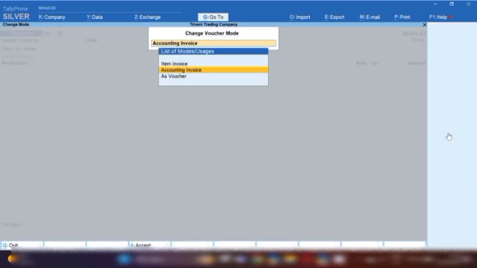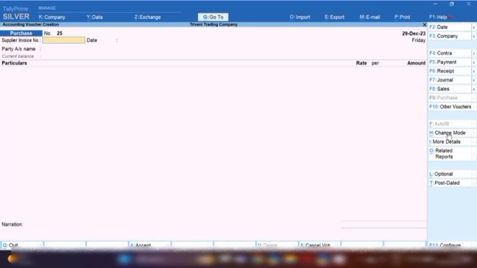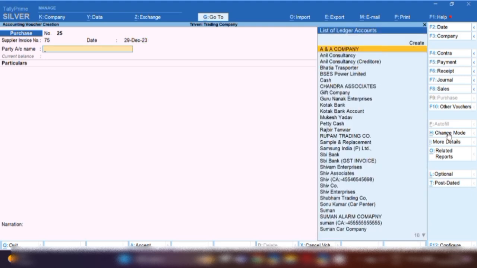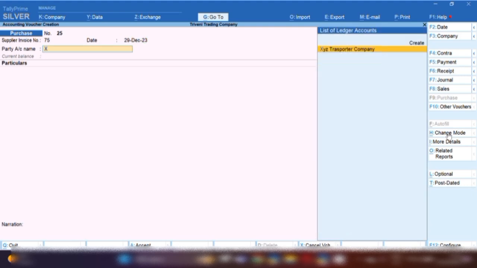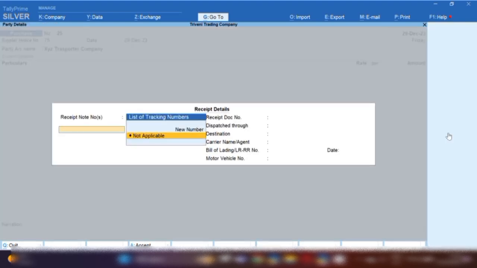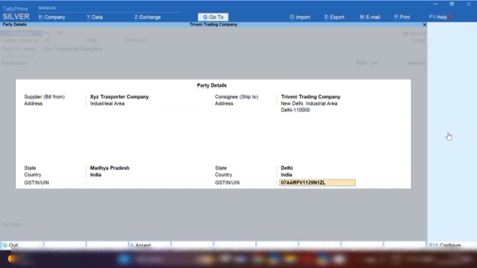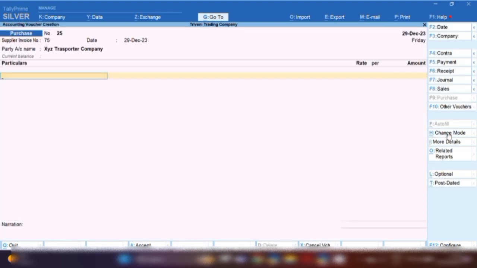So let's start recording the entry. Select the purchase voucher and change the mode to accounting invoice. Fill in the supplier's invoice number and select your party account name. I have already created the party account. If your ledger is not created, by pressing Ctrl C you can create your party ledger.